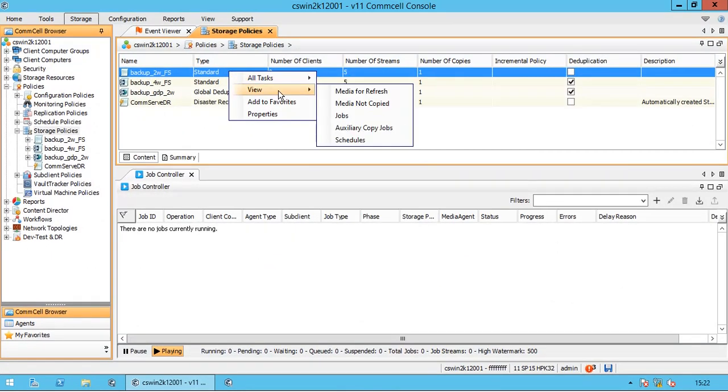Hover over View to see available options under it. Media for refresh. It is ideally for tape libraries. This option will show you the list of media picked for refresh. Media refresh enables you to move valid data from a tape media to another media. By using media refresh, you can consolidate data and recycle the old tape media, thus utilizing media efficiently. We will discuss this more in detail when we discuss secondary copies.